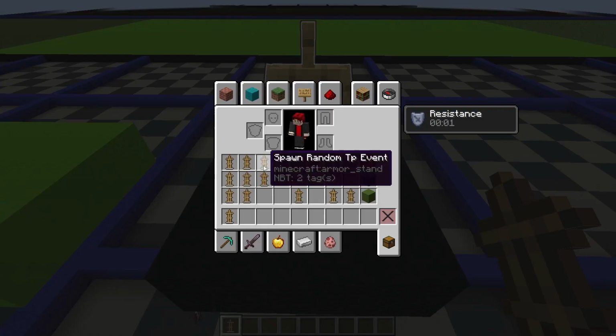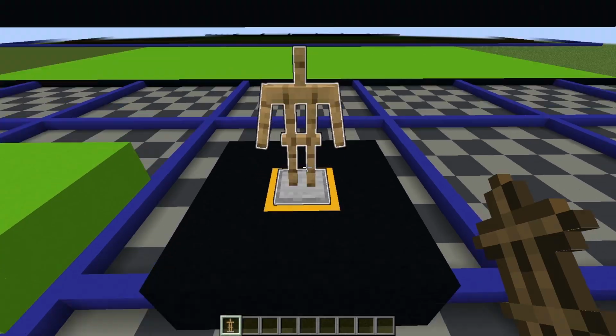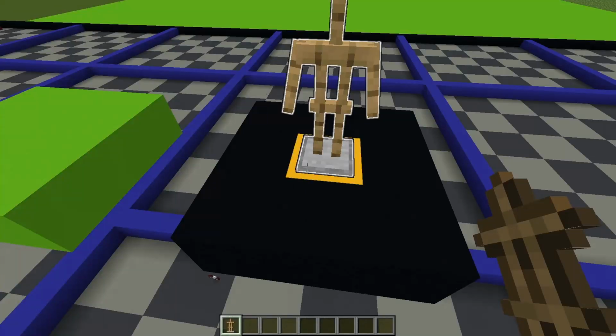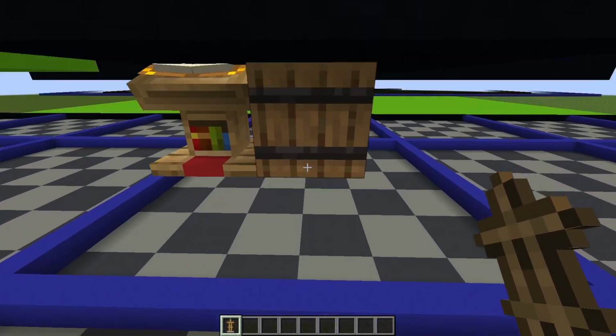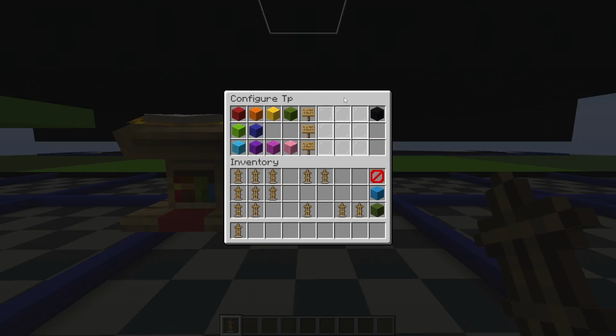Now, yes, the random TP event could function the exact same way as this if you only had one possible teleport location. So I guess you won't technically need to use this in that instance, but this is here anyway. And like all the other events, you just have a barrel here with a book here with your text in it. So you can access this barrel here to change out the coordinates of where you want the player to be teleported to. And because I've already gone over this with the TP detector previously, I'm not going to do it again. So you can just refer to that, but it works the exact same way.